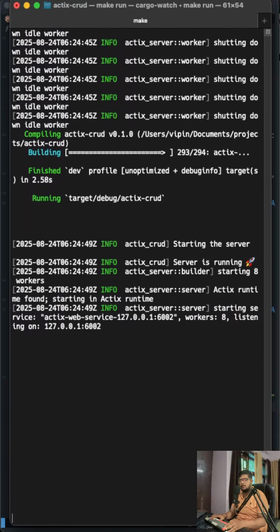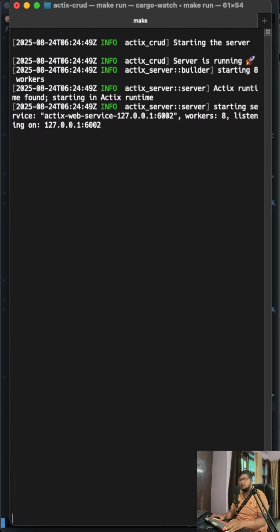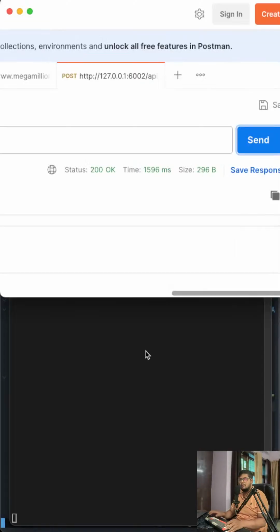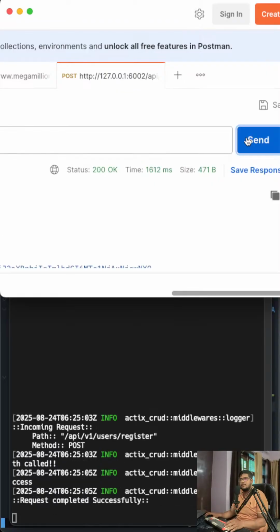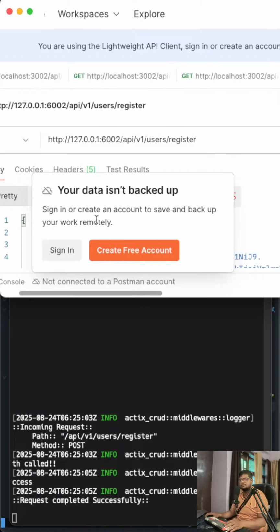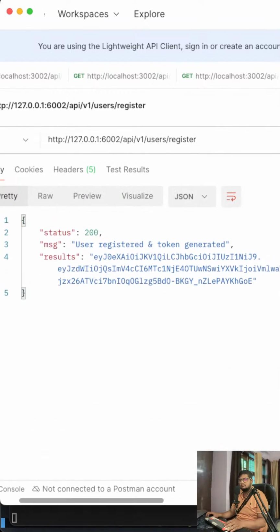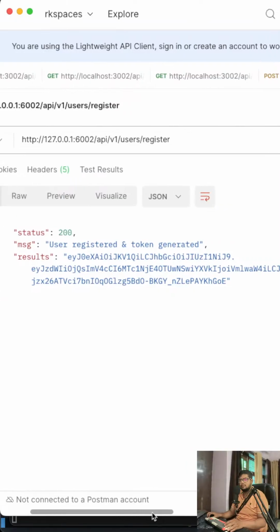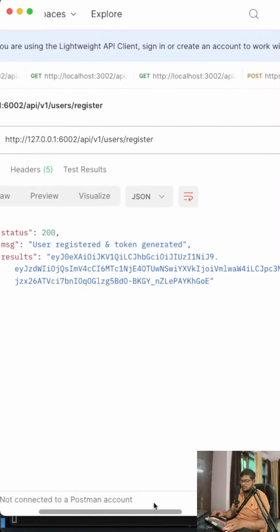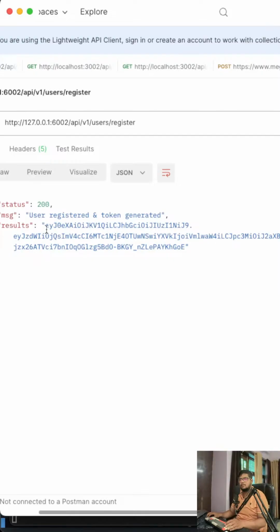No warning, no errors. Now let's hit again. I should see a token, and then when I decode it, I'll get the user ID as 6, the subject as 6. So keep an eye on the terminal. If I hit send, I got 200, okay, and here I got the token. So here is my token. As you can see, here is my token.